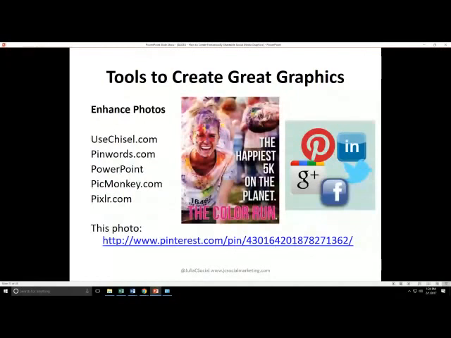To enhance photos, so you have a photo already, like the Color Run had a photo, and they wanted to just put text over it. So many options. Use Chisel is great. I use PowerPoint a lot. So I actually use PowerPoint.